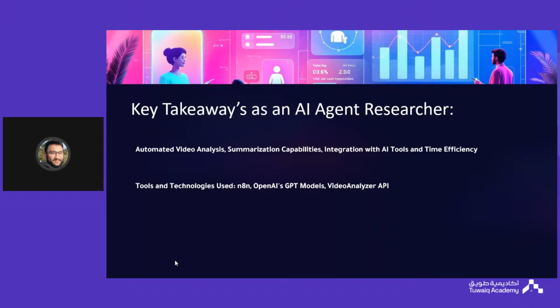Then there are summarization capabilities with the integration of AI tools, and time efficiency for sure. The tools and technologies used here can be n8n, OpenAI GPT models, and video analyzer APIs. Through these tools and automated video analysis, we can create our own AI agent to analyze the video and give us the best result.